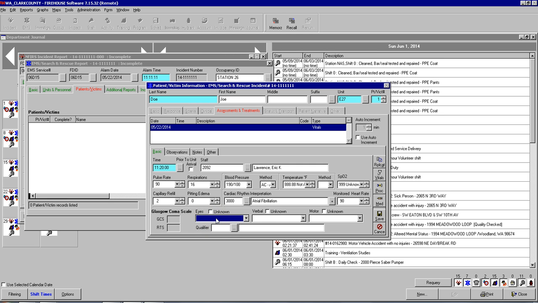Glasgow Coma Scale, you can enter just the number. Most people are 4, 5, and 6.